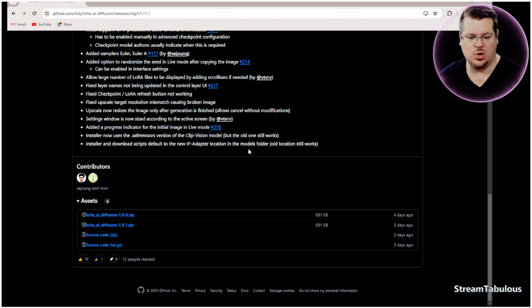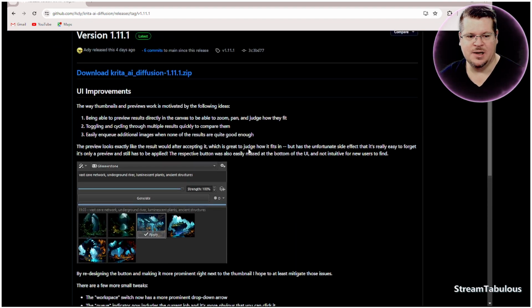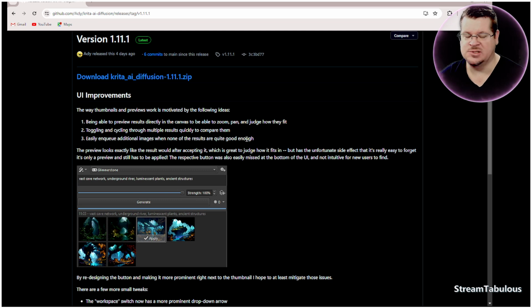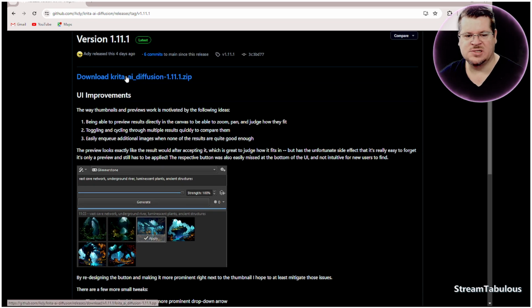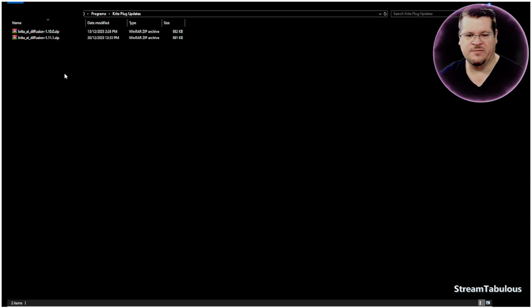Prior, it was on 1.10. I think it was 1.0 originally, then it went to 1.10, now it's on 1.11. So all you want to do is click on this here, and that will download it. Once we have the download, we'll have it in a folder like this. As you can see, I've got the original one here.